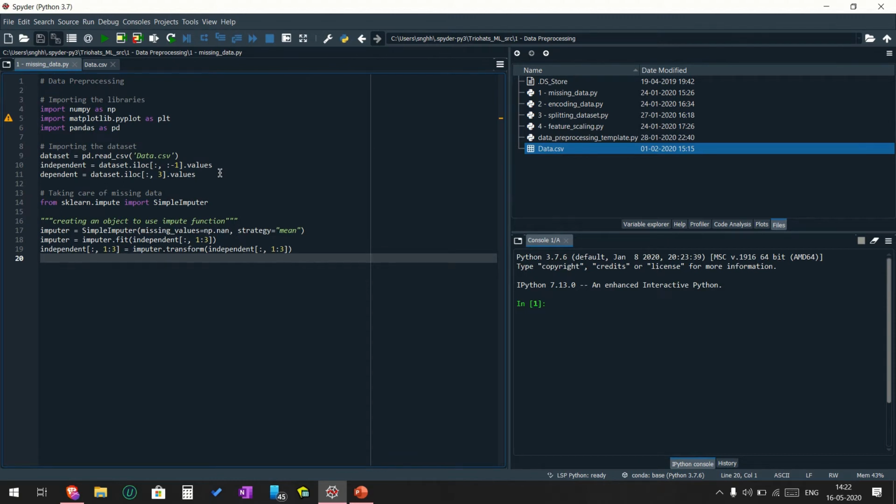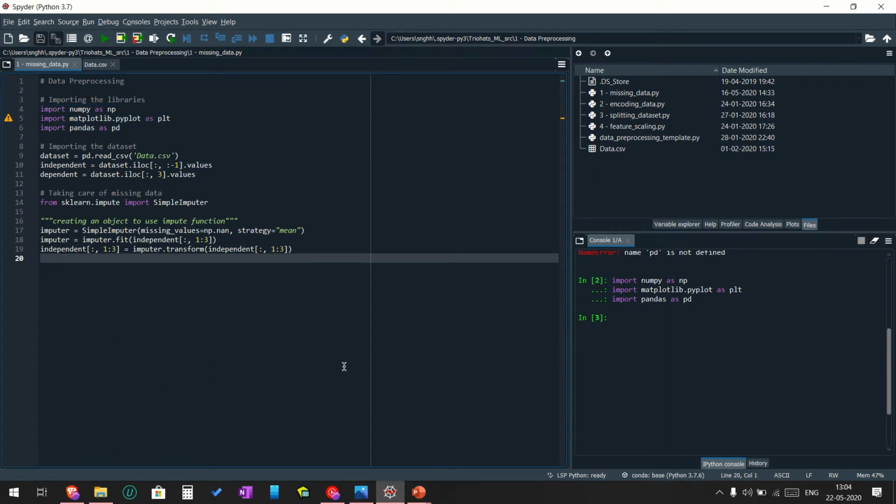So first of all, these are the common libraries: NumPy, Pandas and Matplotlib. Matplotlib is a famous library for diagrams. In this particular scenario, we are not using Matplotlib, but in a later section of the course, when we talk about algorithms, I'll show you what exactly is the use of Matplotlib. So first of all, let's import the dataset.